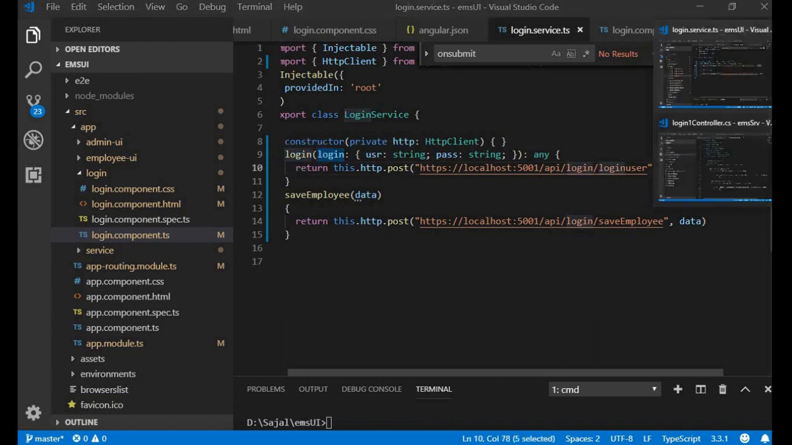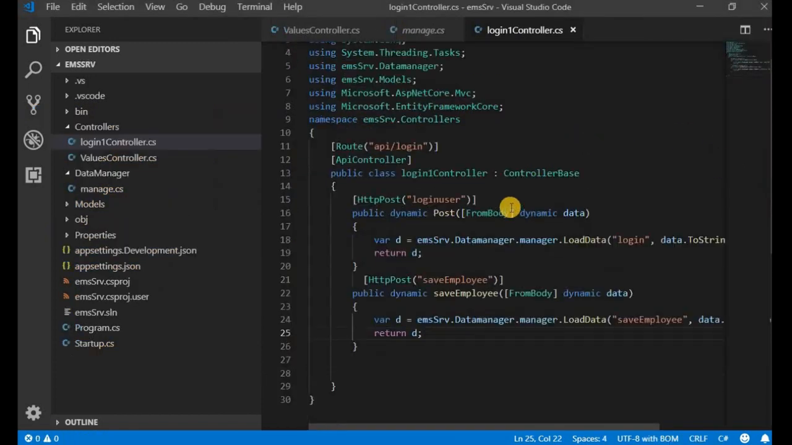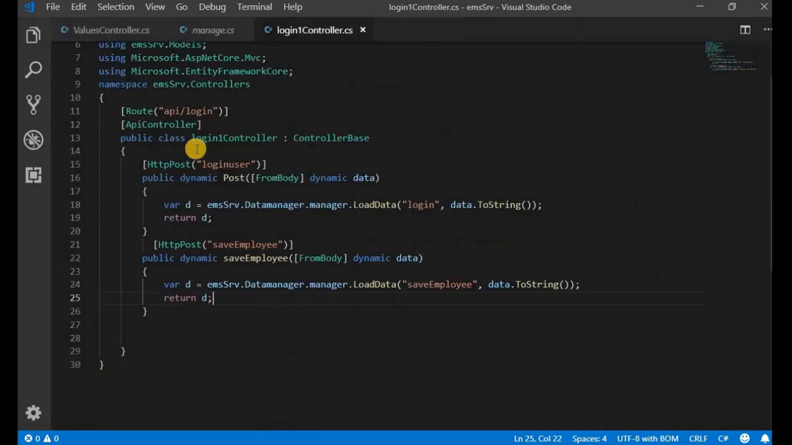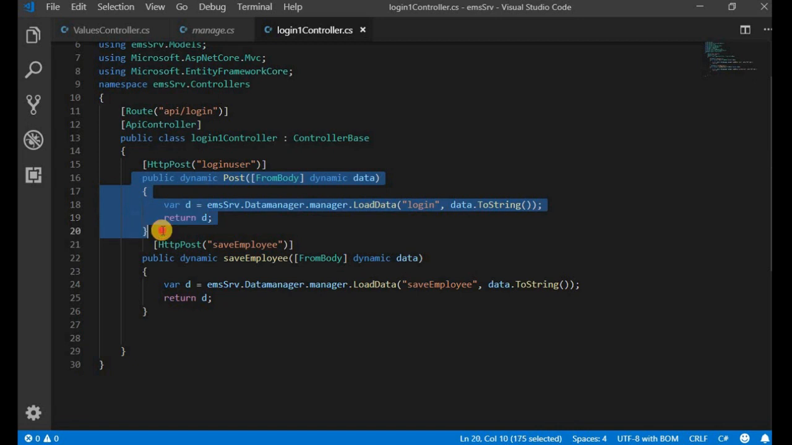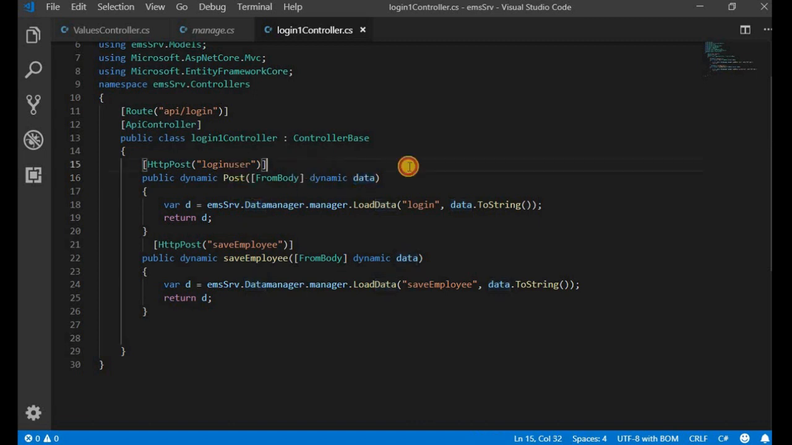If we head back to our .NET Core application, you can see this particular method, API/URL/login user, is the controller route it is pointing to. It accepts this data as a parameter, and after that it sends this data into this particular function.